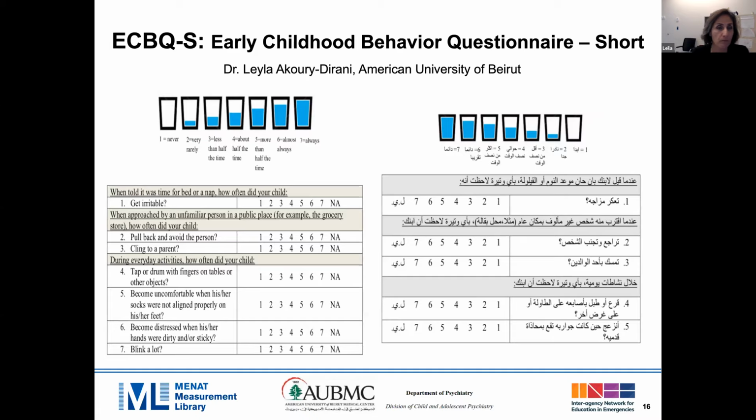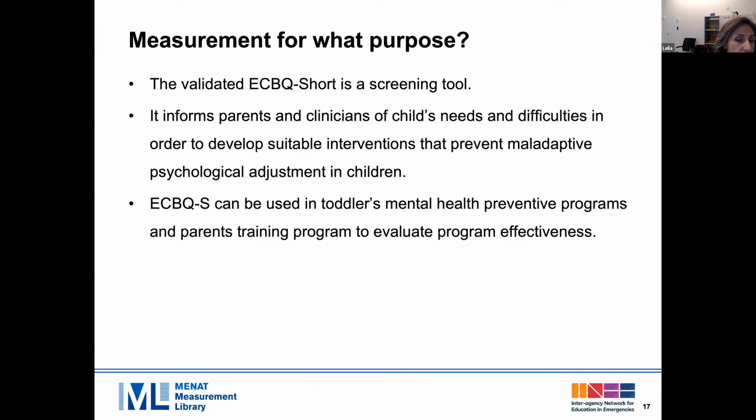You may ask me, why would you use this scale? So for us, we can use it as clinicians, as a screening tool, because we do know that if we identify some difficult behavior at an early age and we can provide parents with proper intervention and proper guidance, they can modify their approach to their child, and therefore the child's psychological development would be more adaptive. So parent and clinician can use this tool. We have also used it under the umbrella of an intervention program. It was a preventive parenting program.